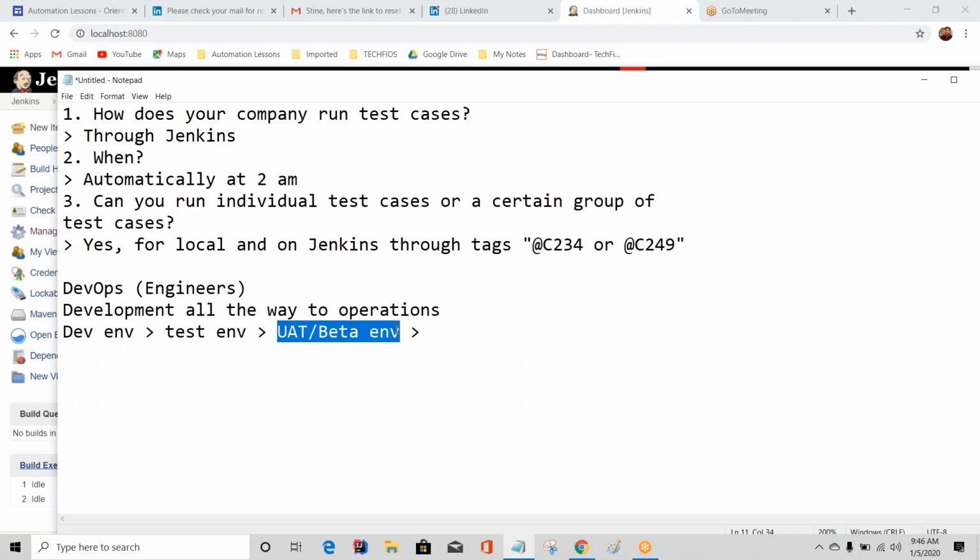And then after the UAT, everything is good, then it goes to production. Or in short, it will be called prod environment. And these DevOps engineers take this code and move it to these environments. They handle this because they know how to handle this, and they don't want us to do this. How do they do it? They use a tool, also Jenkins.